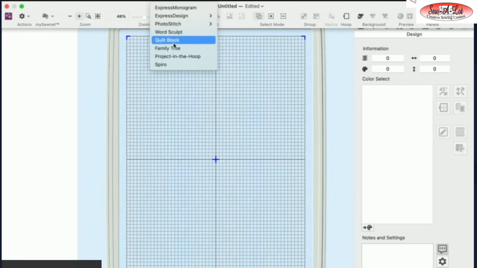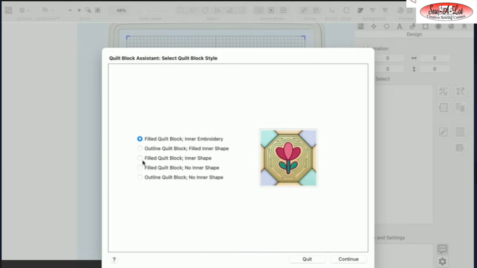Another fun thing that I love in software is probably one of my favorite elements is the Quilt Block Wizard. In here, we can create filled block areas in different shapes and sizes. We can do it around an embroidery design that we put in the hoop.